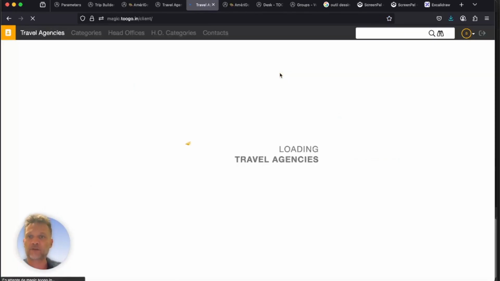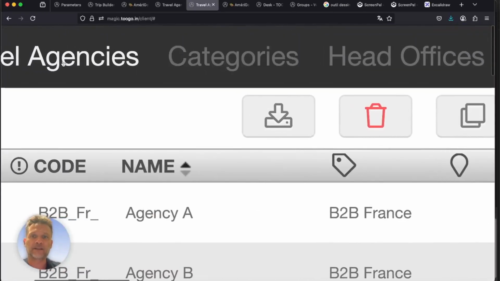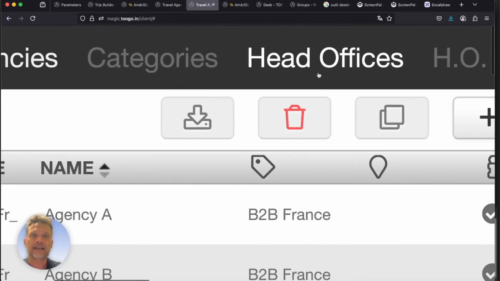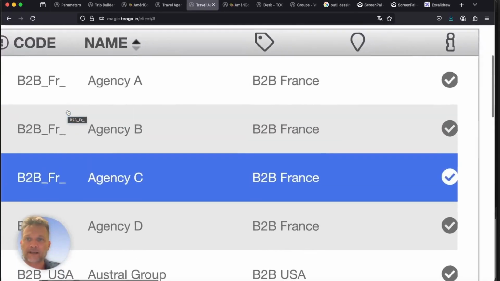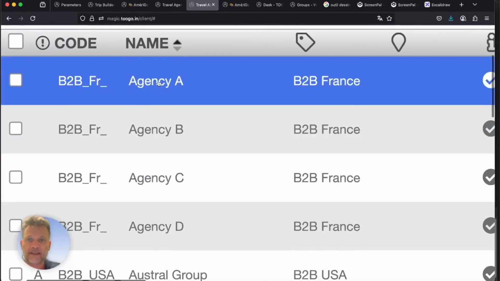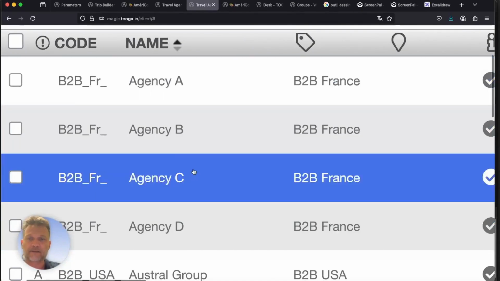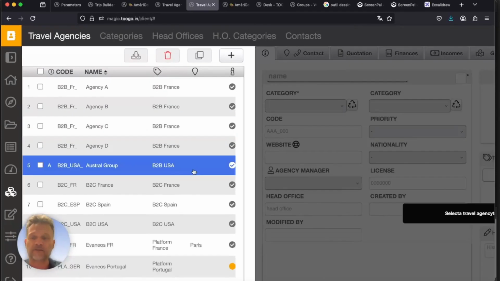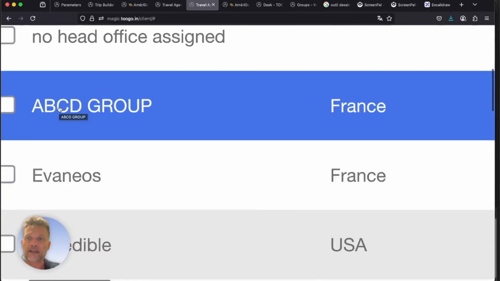So I'm going to go into the travel agency, and as you can see here we have the travel agencies, the categories, and the head offices. I've done exactly the same exercise by drawing as I did with the diagram. Agency A, Agency B, Agency C, Agency D. I have different agencies located in different places that I work with. And I have a head office that I've called the ABCD group.